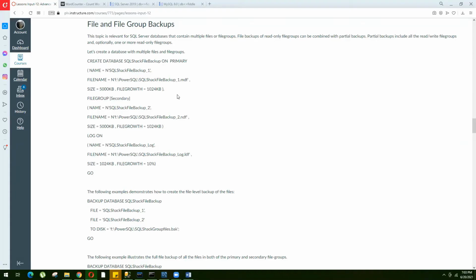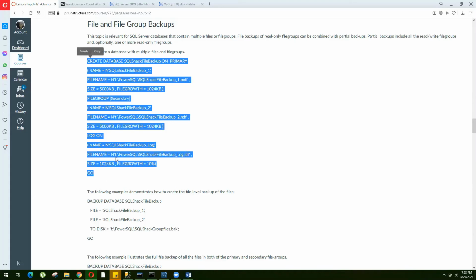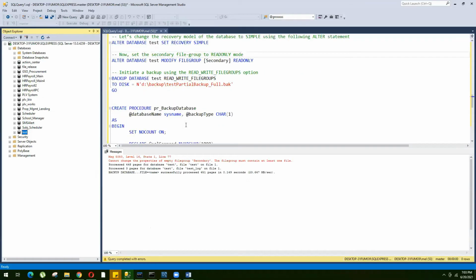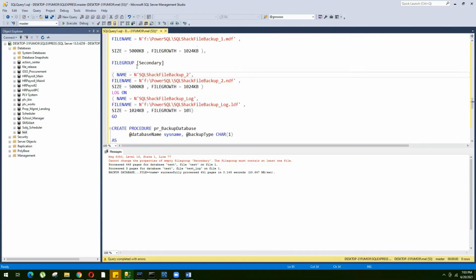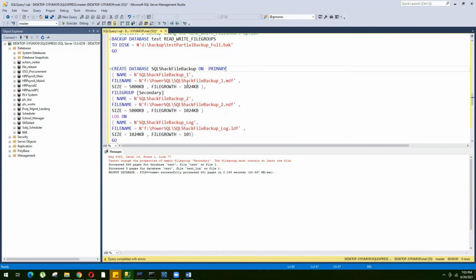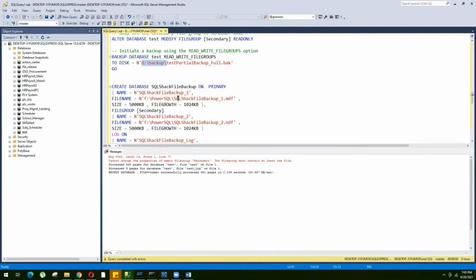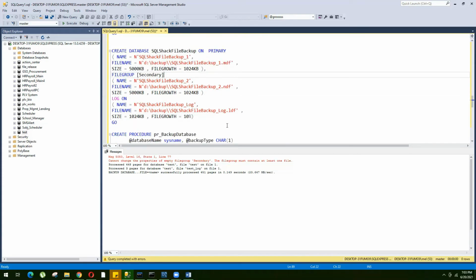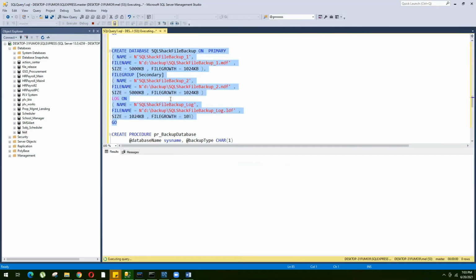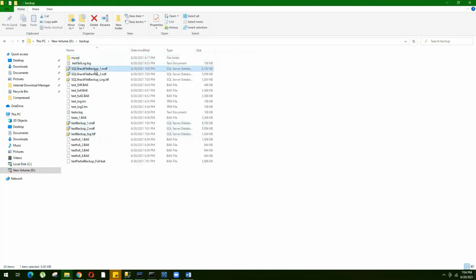So let's try to create a database. We will use the default directory that we have, which is the backup. So we will be creating primary file backup 1, secondary file backup 2, and then the log file for our database. Let's try to run. Okay, so we have now created our database files located here. Primary, secondary, and our log file.